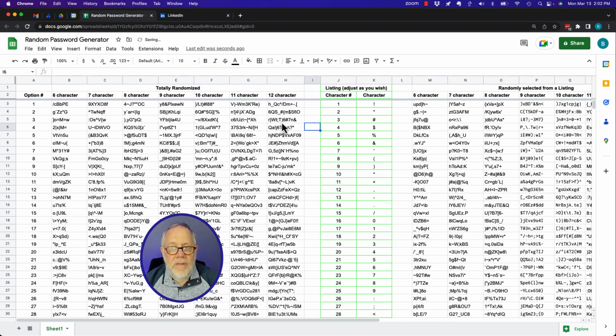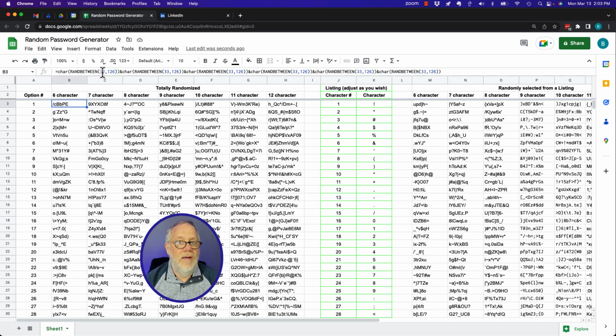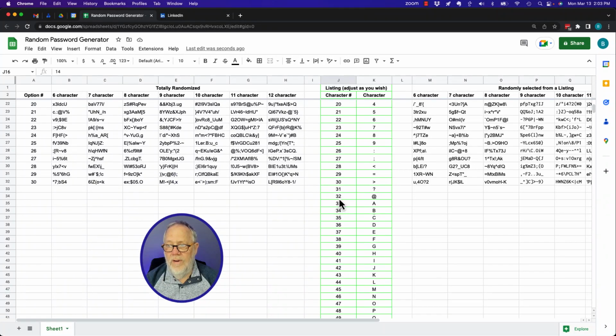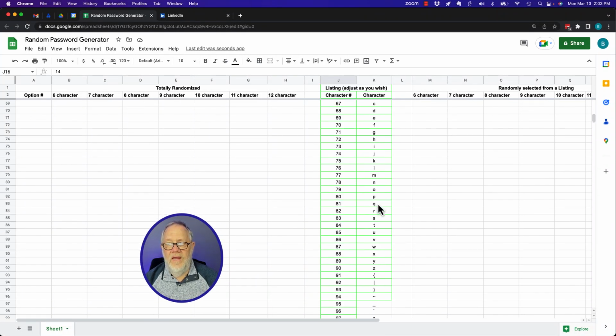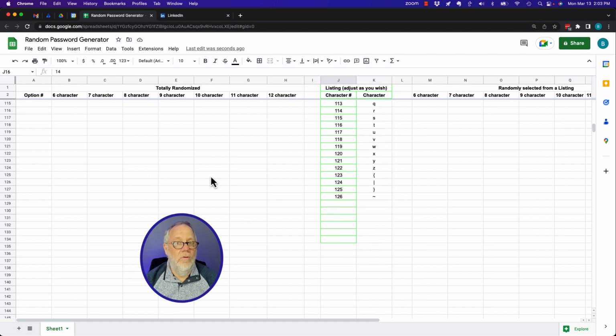So this is completely randomized for 6 characters through 12 characters using the characters between character number 33 and 126. And you see 33 starts right here with the capital A, and 126 goes all the way down here, repeats lower cases, goes all the way down here to the tilde.